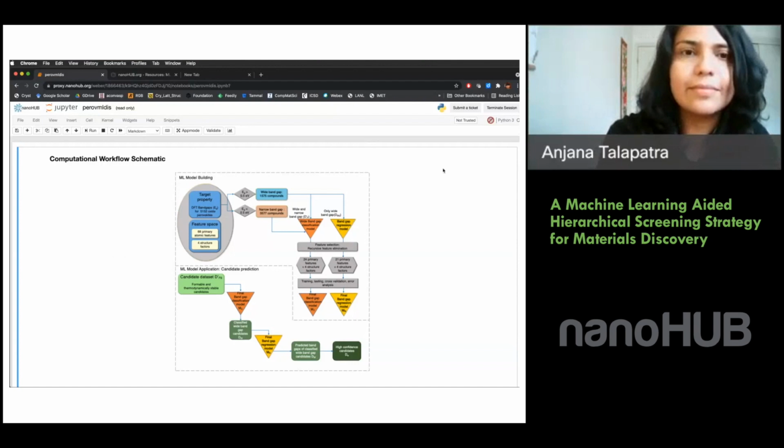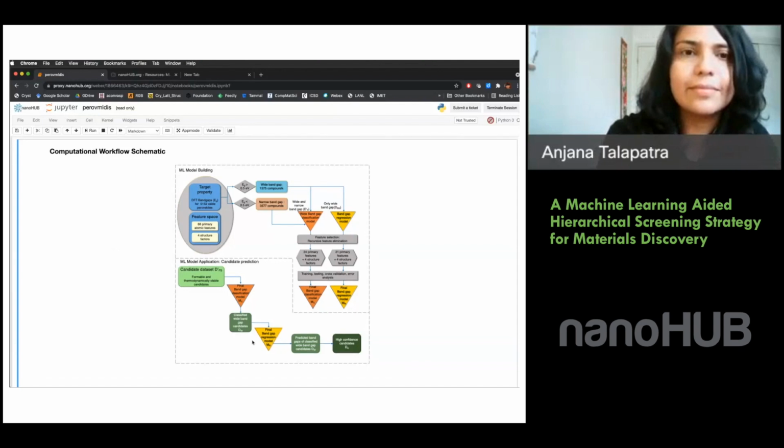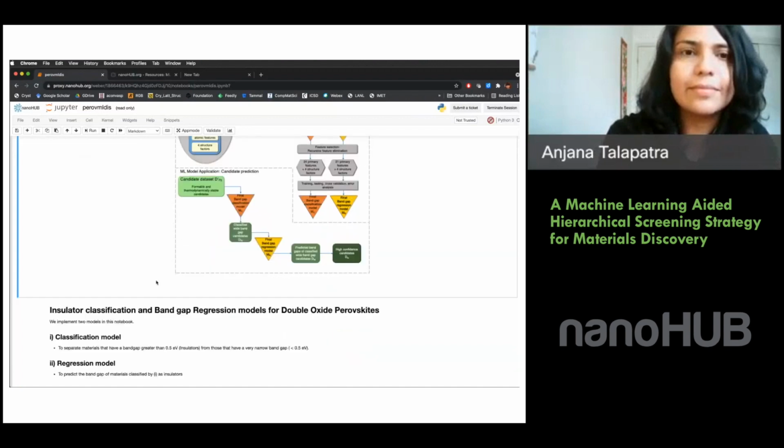I hope everybody has been able to open up the tutorial. So to start with here, we have a computational workflow schematic, which is a snapshot of whatever is going to happen in this tutorial. There are two parts to it. We have the model building first, where we build the models, and then we use these models to predict on the candidate data sets.